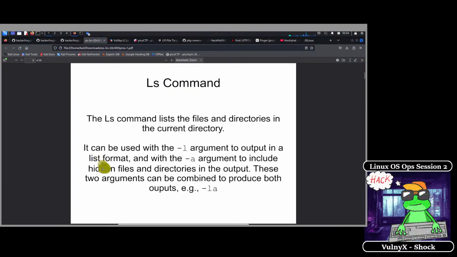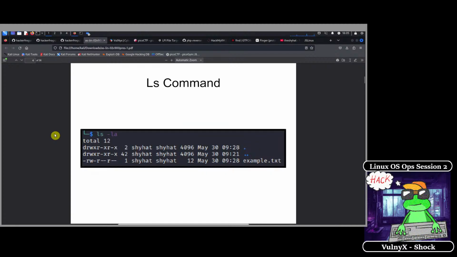First of all, we talked about the ls command. It lists the files and directories in the current directory, and it can be used with the -l argument to output in a list format and with the -a argument to include hidden files in the output. We can also combine these two together. If we wanted to do -l and -a at the same time, we can do -la. This is fairly common when we're working inside of Linux.